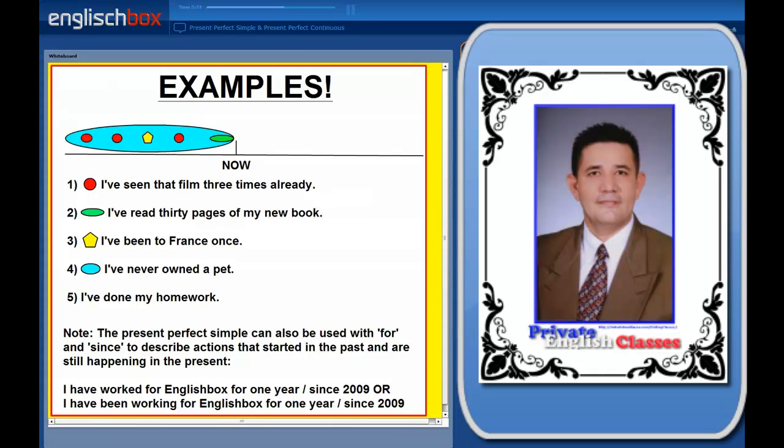I've been to France once, an unspecific time. You don't say when, you only say you have the experience, or you've had the experience of visiting or going to France. I've never owned a pet. We're talking about in our entire life. It's never happened. And finally, I've done my homework. We don't say when, we don't specify a time. The important thing is that the homework is finished.